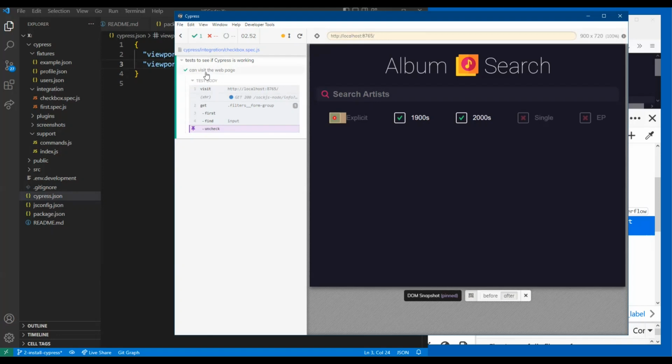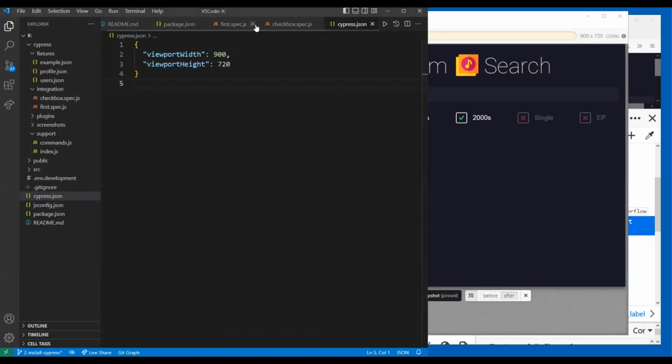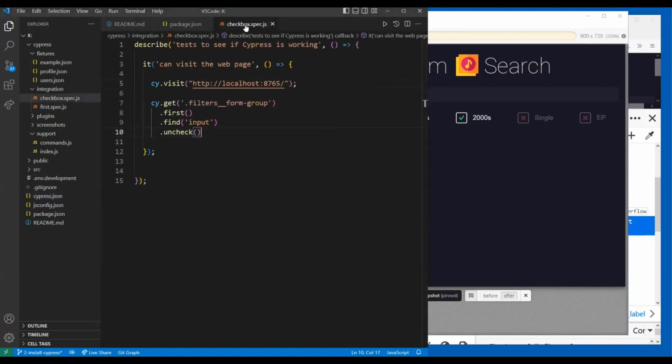And once again, this is self-asserting. As with Jest, all these actions in Cypress are self-asserting. So for instance, if I had tried to send an uncheck operation to something that you couldn't uncheck, it would cause an assertion and my test would fail. And we'll try that again in the next test we do.